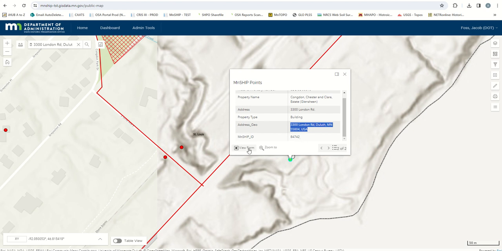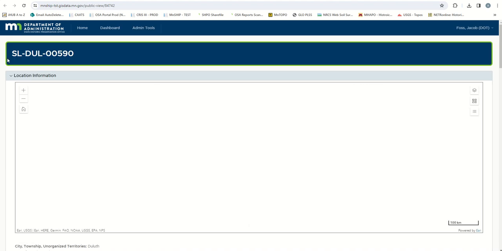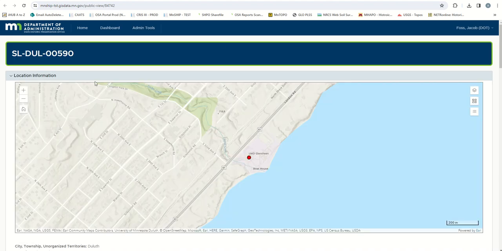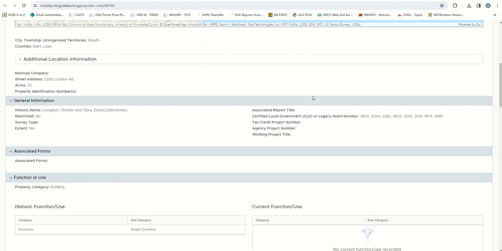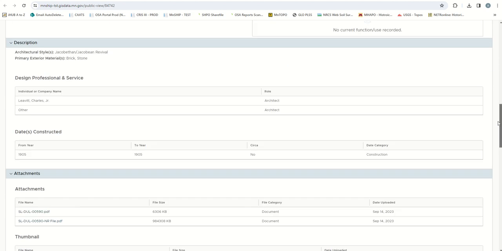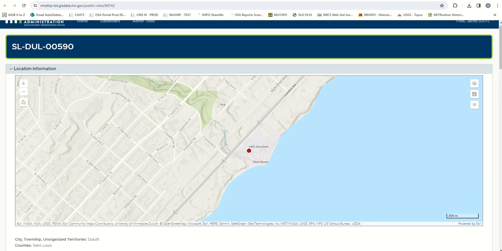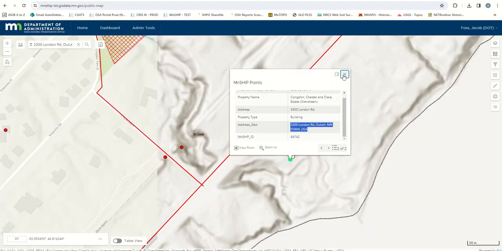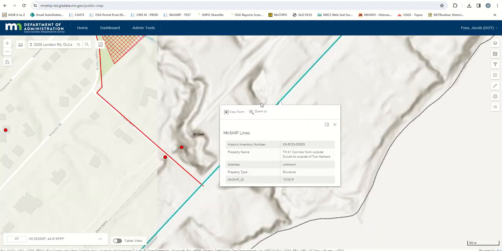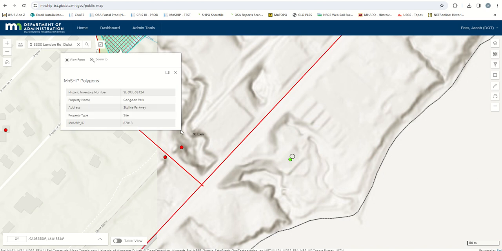If you want to actually open up the form from the map, you just click View Form, and it opens up the form in the application. So there's a little map that shows where that particular property is, and then it shows all the database fields here. And I'll go through this in a subsequent video. Okay, back to the map. So the lines and the polygons also have similar pop-ups showing the historic inventory number and those other values.